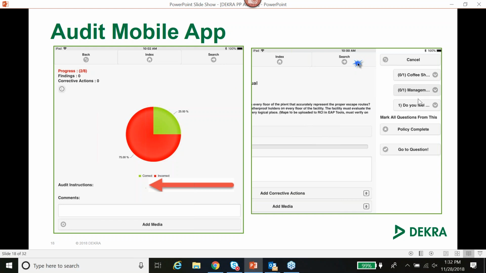You can move around to different sections like Courtney showed you. There's a coffee shop one, and there's a few other ones in here too. Management systems, I think, is what this one's called. So you can switch back and forth between the sections if you're wanting to answer different questions in those sections. You can also mark all questions from this policy complete by clicking on that button, and you can also go to the questions in this.